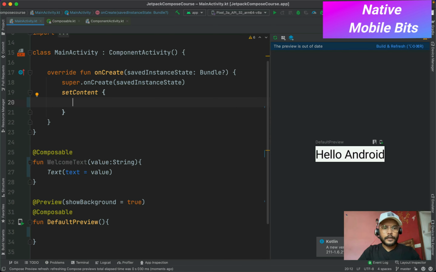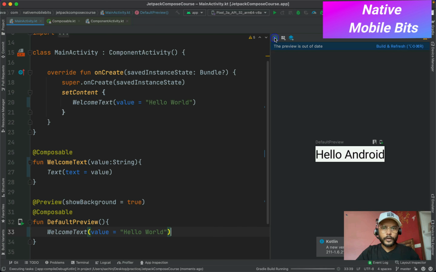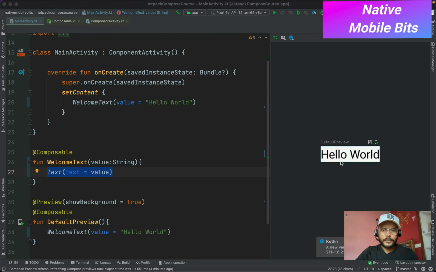Inside our site content we need to use the same composable for now, and let's pass some value, hello world, here, and we need to use the same thing inside our default preview as well. And now let's refresh our preview. Now we can see that our preview is rendered, and one thing to note here is that whatever name we gave inside our preview method, the same name is reflected on the right side.